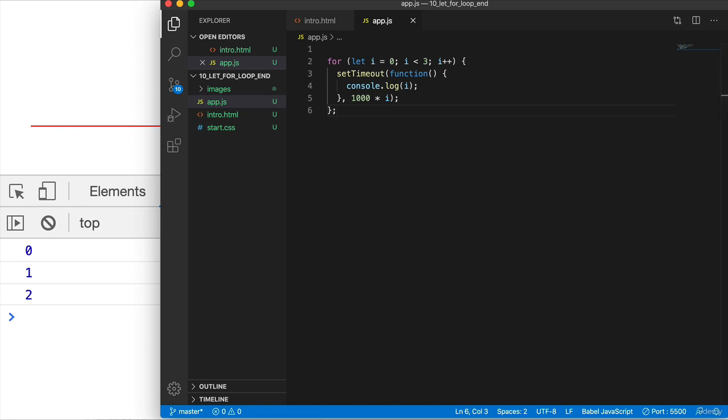All right, so that's a unique feature of let in for loops. And since the introduction of let, it is commonly used in for loops because it makes sense, we want this variable to be a part of this block scope and nothing more. All right, let's move on.